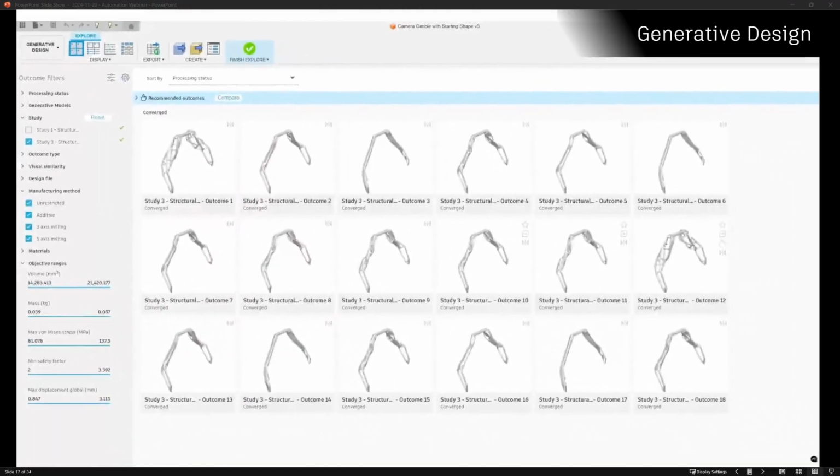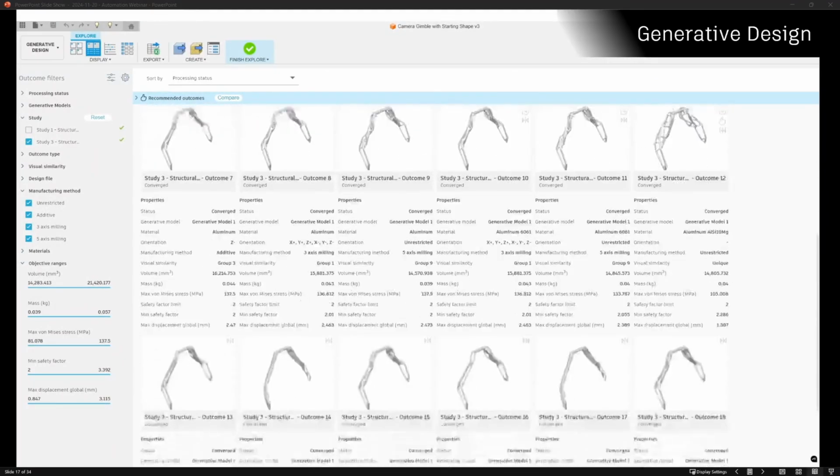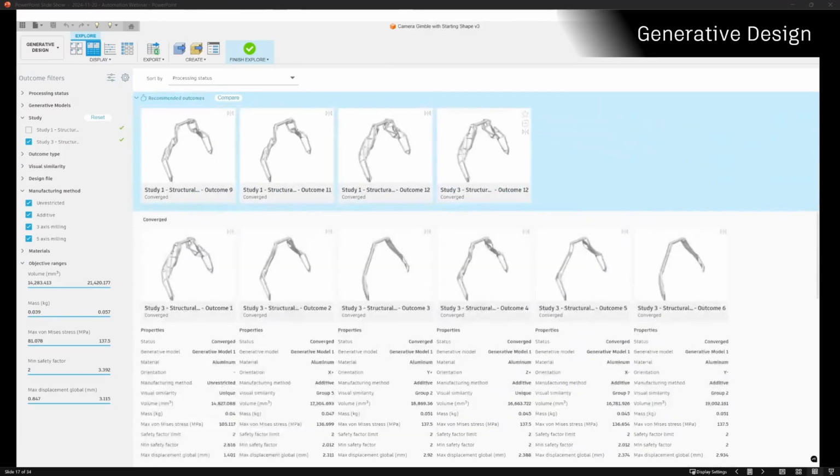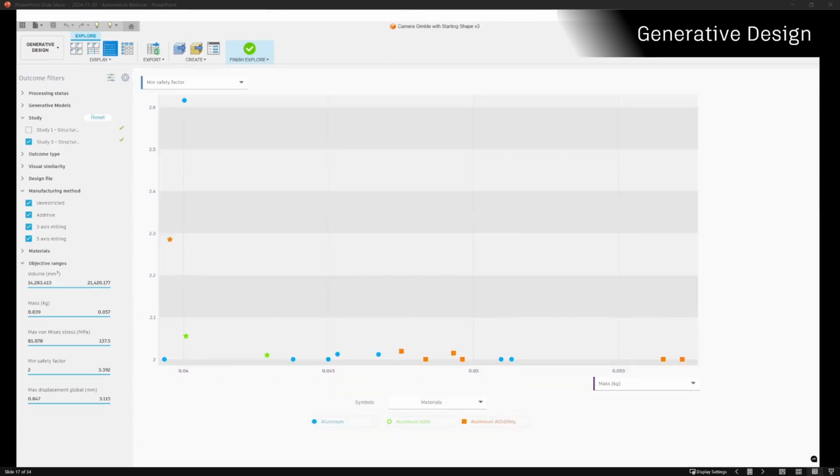And that'll come in looking a bit like this. You'll get this view of results. It can be a little overwhelming, but it's actually quite easy to look down into what's most effective. You get some recommended outcomes as well.